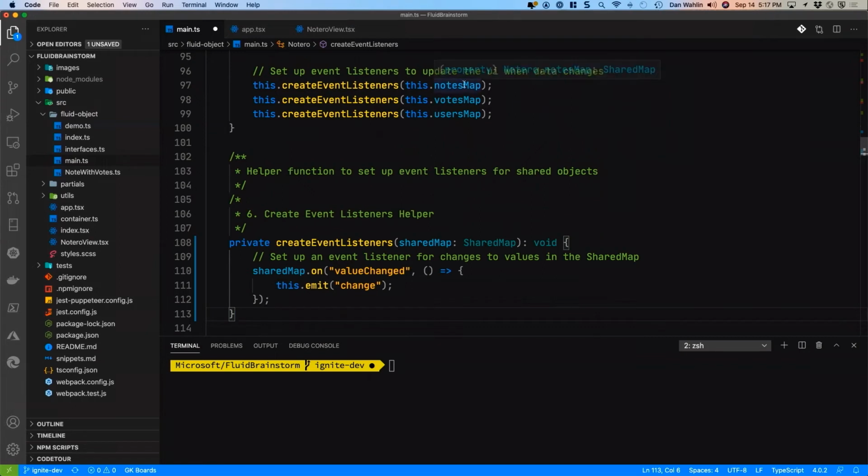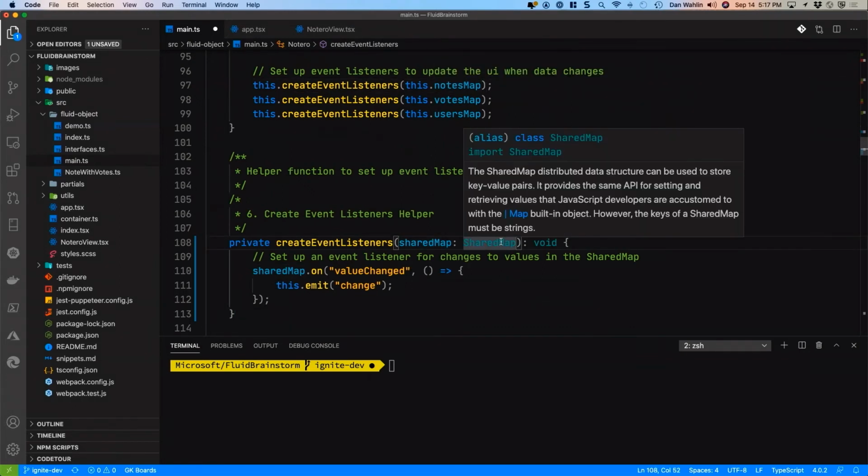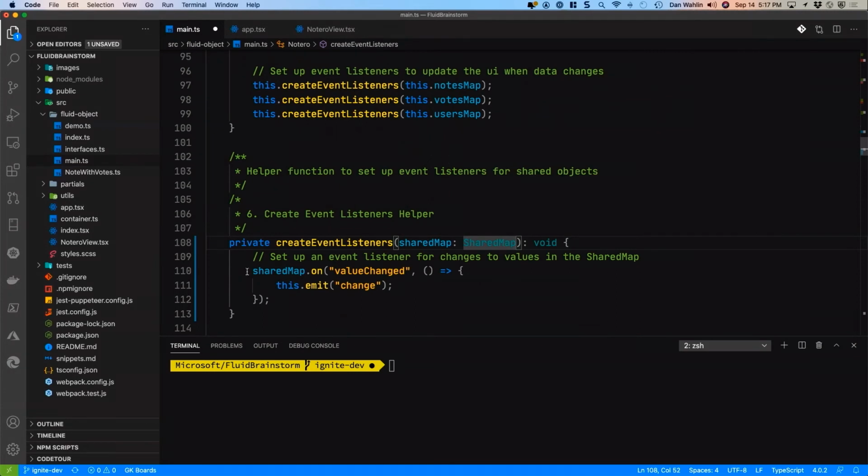And you'll notice we're simply going to pass in this case, notes map. That comes in as a shared map. And then we're going to subscribe. We're going to say, hey, anytime a value changes, then please notify me about that change so that I could do something with the view. Because if a new sticky note comes in, we need to be able to get to that text and then update whatever view we have, React, Angular, Vue.js, whatever it may be.